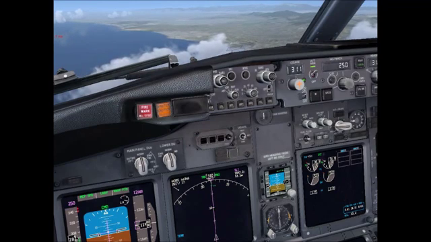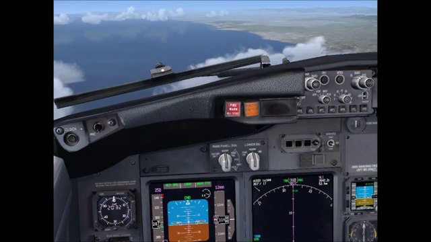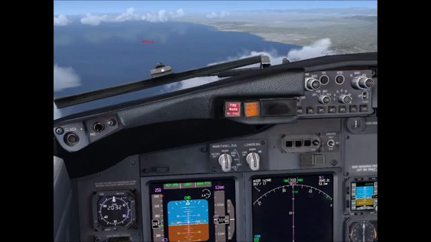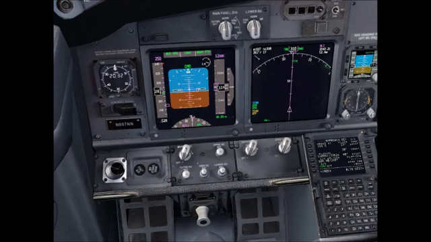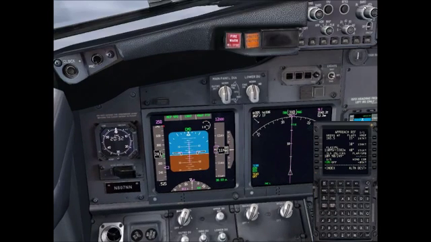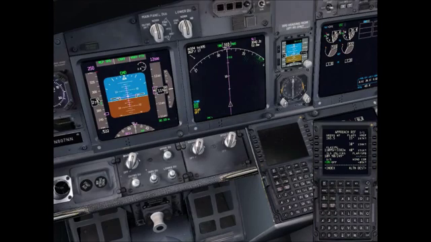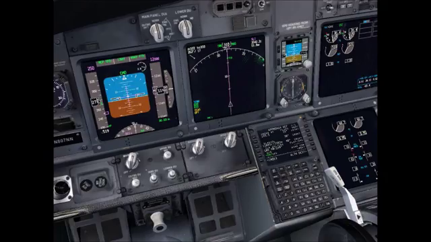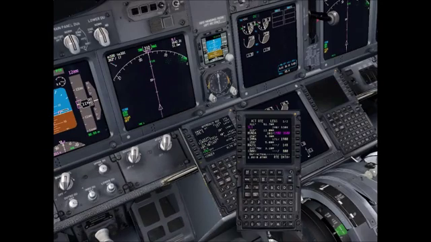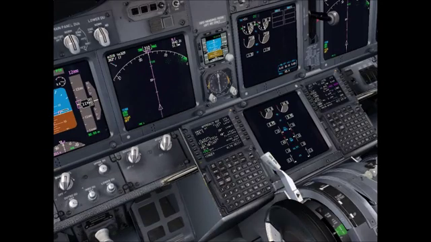Got another 15 or 20 miles before we get our top of descent. Top of descent just popped on. Still not any messages telling us to set the approach mode. We're about to here pretty soon.